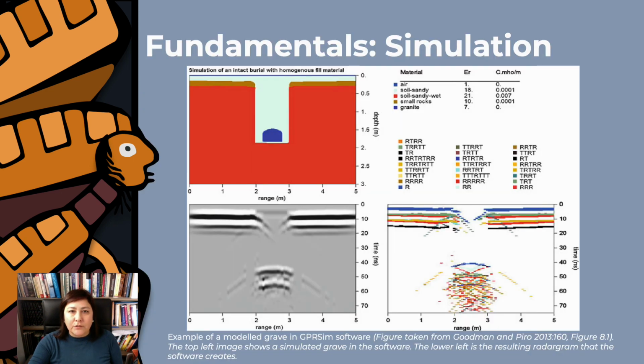Simulation involves the use of software to mimic GPR reflection patterns of simulated targets in modeled conditions. With simulations, we can create hypothetical geological conditions and various targets, generating a set of traits we should expect from GPR reflections of different kinds of graves.